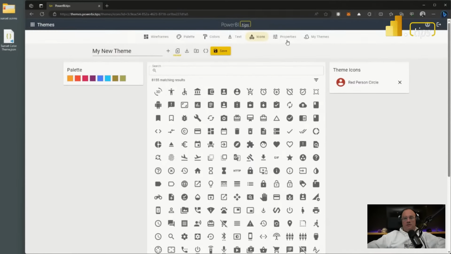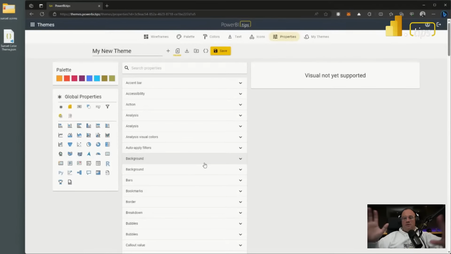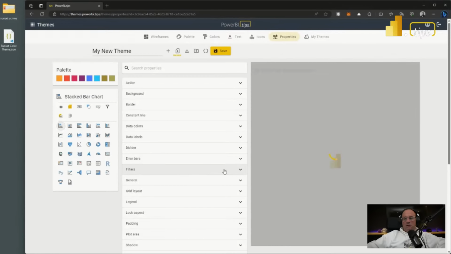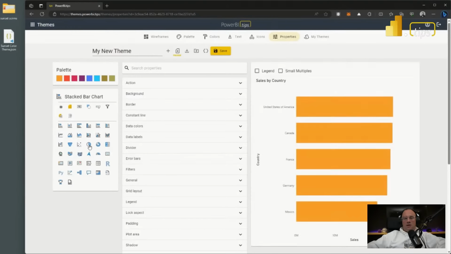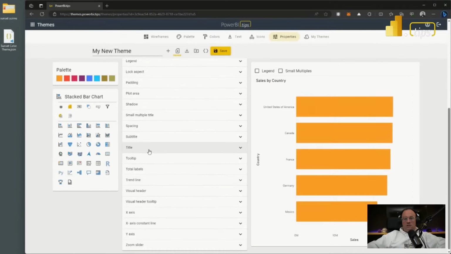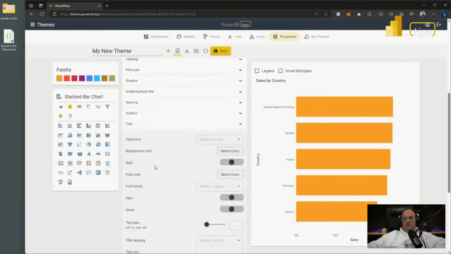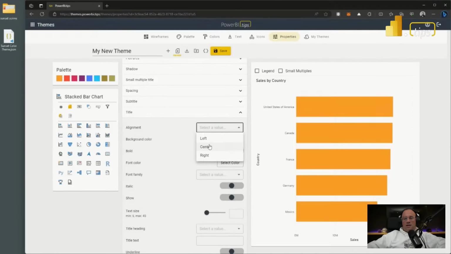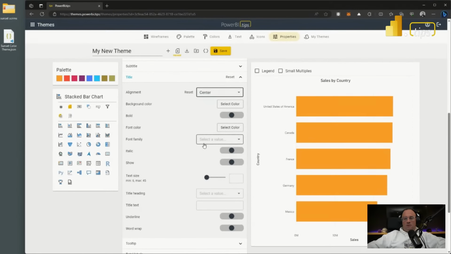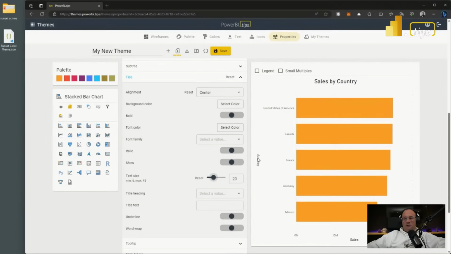Finally, if you want to go full crazy on everything, you want to design all the properties, you can go in one visual at a time, and you can actually stylize the individual properties of the visual itself. For example, one that I like to use a lot is changing the title properties. So I may want to have the title alignment be the center, and I may want the size to be a certain size of that title. So let's go up to like 20 size. Maybe that's what I want for all the titles in my report.